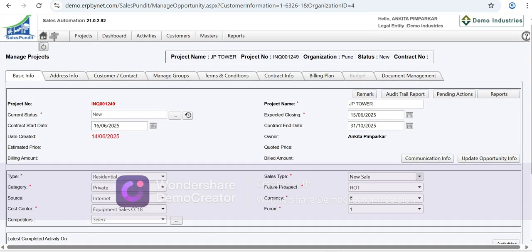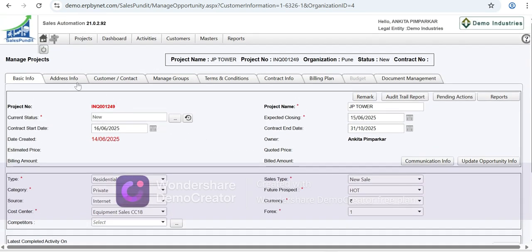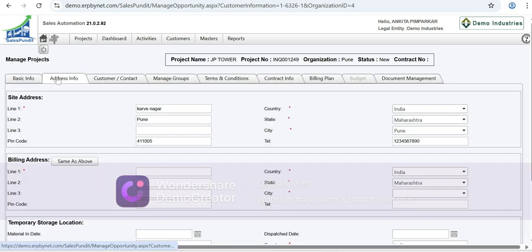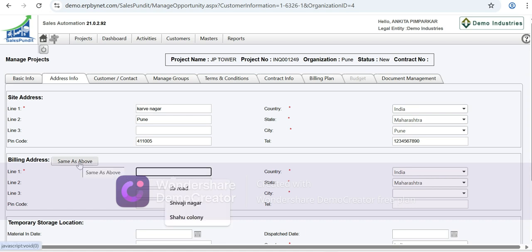After saving this information, all the tabs are enabled. Click on address info. If the site address is same as the billing address, then click on same as above. If you want to enter the new address for the billing, then you can add that one as well. Now I am selecting as same as above.